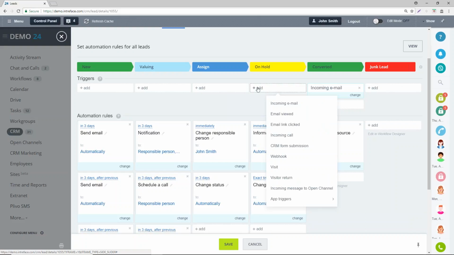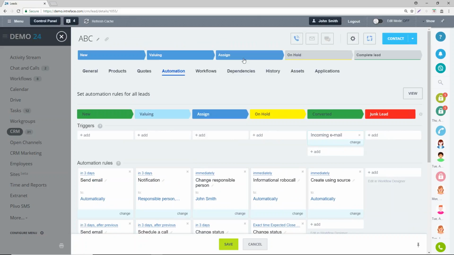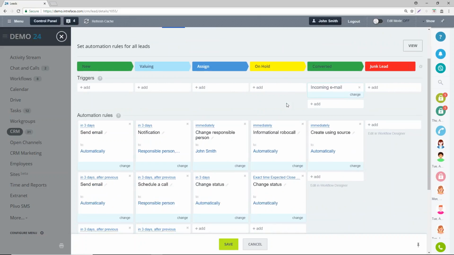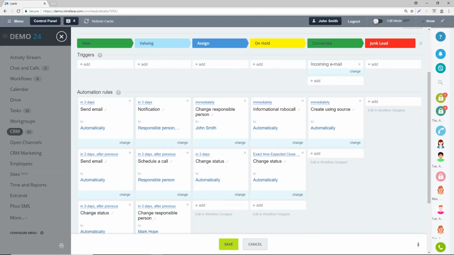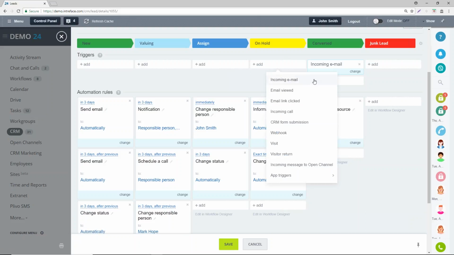Let's just finish off though, show you triggers. As well as a user being able to update the stages manually, you can add triggers. You can see we've got an email here. Should an email come in from a sender whose email address matches that on the lead, it's going to automatically update the stage to converted, and by doing that, it's going to trigger the actions that we have below here. Other triggers we can use as well as email: incoming call, and form submission is quite good.